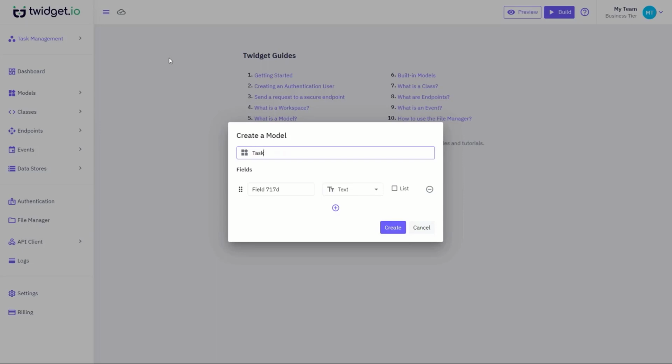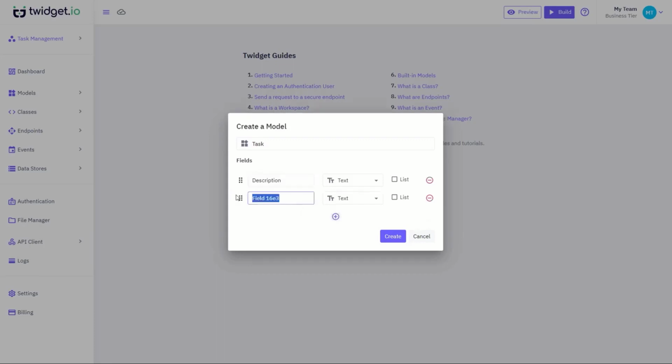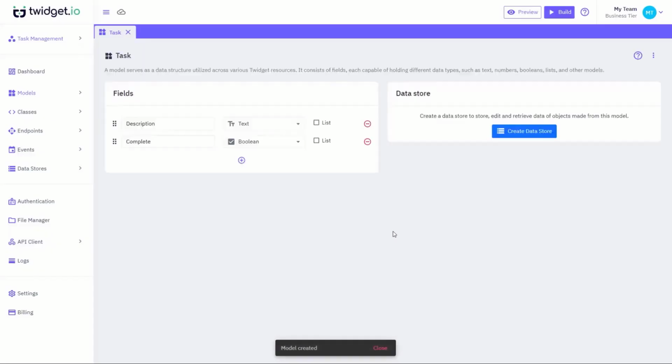A description field to describe the task details, which will be a text field. And a complete field to mark the task as done, which will be a Boolean. We'll now click Create. On the model page, you can create new fields, edit existing fields, and delete unwanted fields.